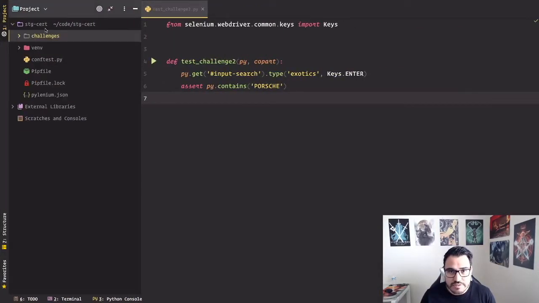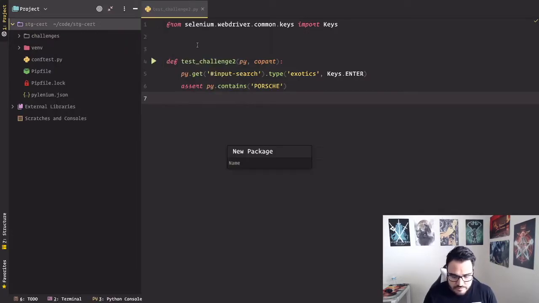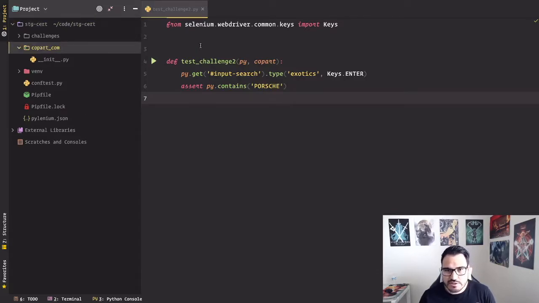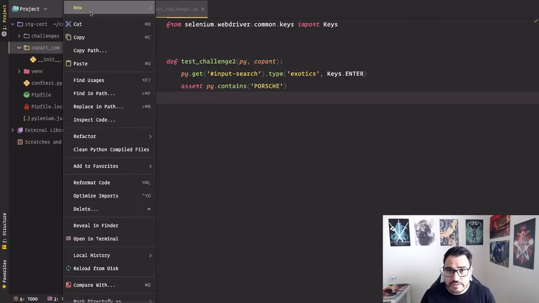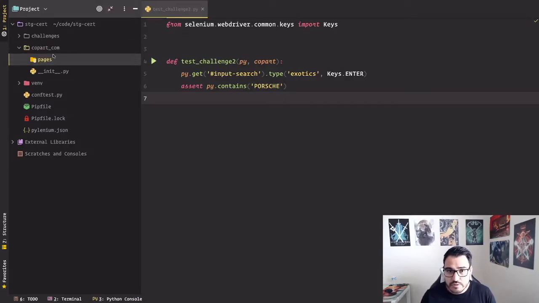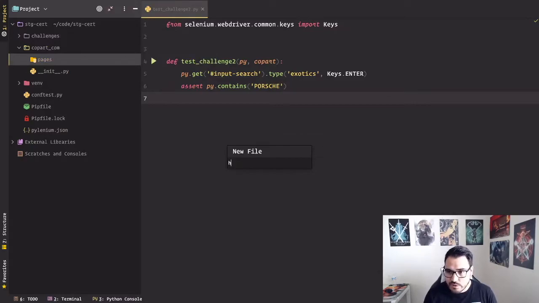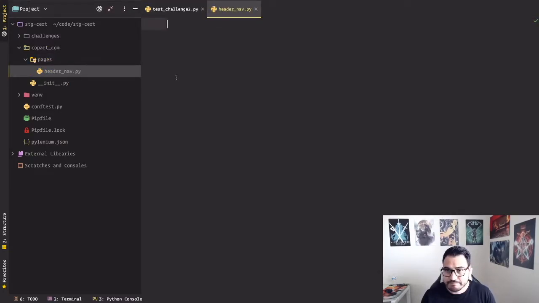Going to minimize this here. Let's make a new directory. So we'll say new Python package, and we're going to call this one just copart, and we'll call this one copart.com, just so then it's very explicit. This is copart.com. Inside of here, we're going to make a new directory, and we're just going to call this one pages. So all of our pages are going to exist inside of this. Let's make a new file, and we'll call this one header_nav.py.